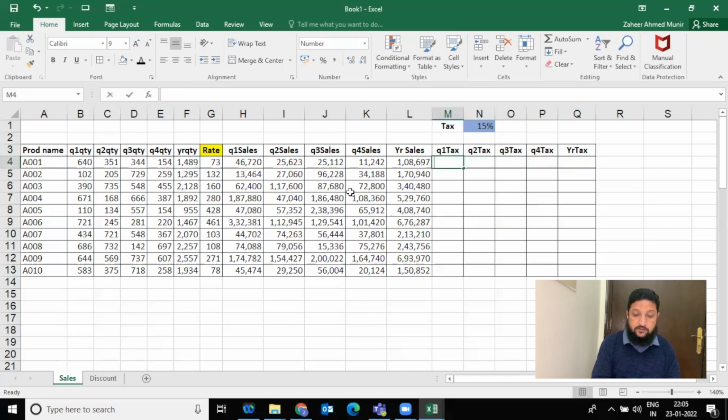So Q1 tax is equal to whatever the Q1 sales, which is in H4, multiplied with 15% here. Okay, if you click here, you'll get it. So earlier in the class we understood sales multiplied with 10%. Similarly, we have made 15% a constant, which is fine. But generally, the tax amount keeps changing every year, now and then. So you need to make it a dynamic tax amount, not a static one.